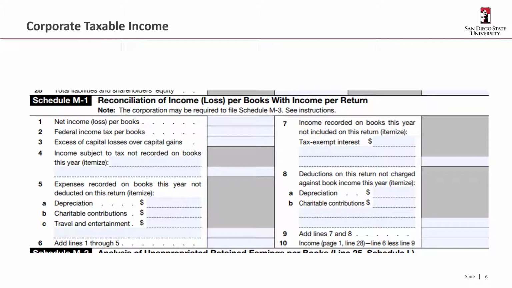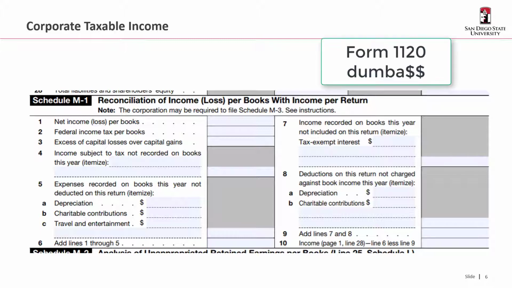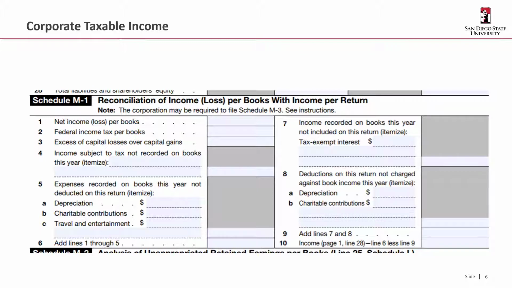So when we are reconciling book income to taxable income, because that is such a common occurrence with most corporations, there is in fact a section of the 1120 that requires the taxpayer to do so. In small corporations, it's called the Schedule M-1. In large corporations, that's called the Schedule M-3. And the M-3 is still a reconciliation from book to taxable income. It just has way more detail.